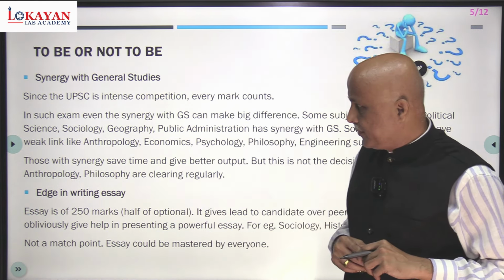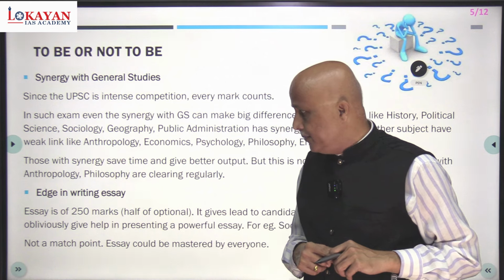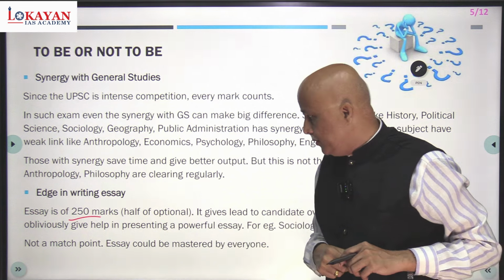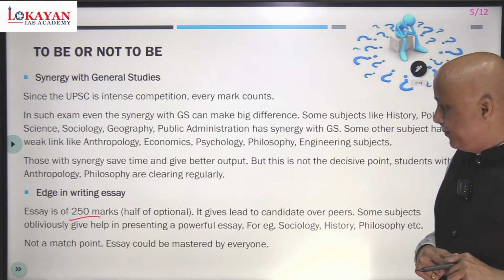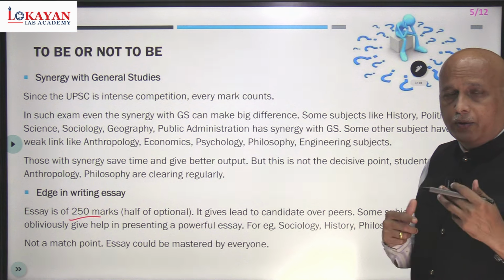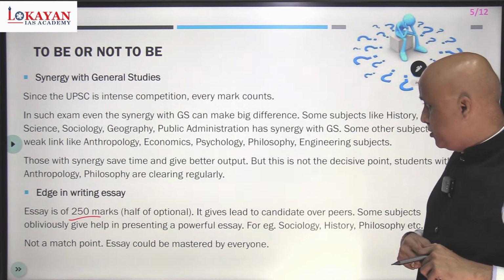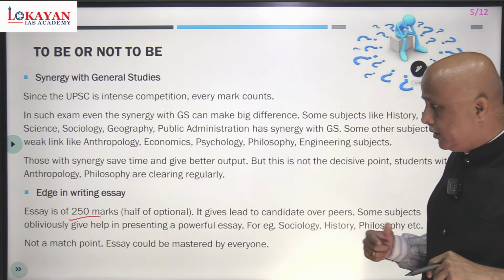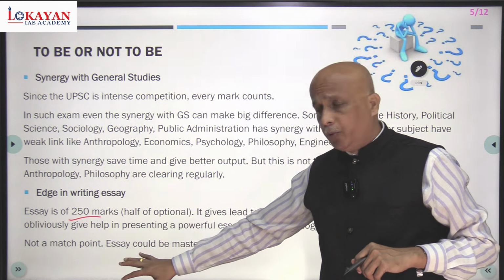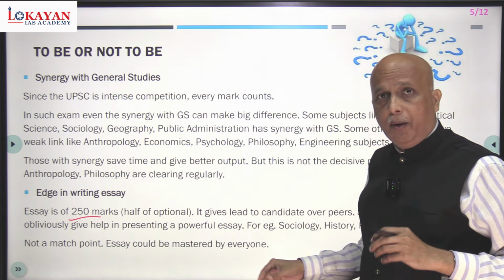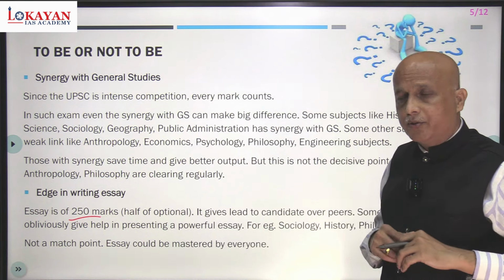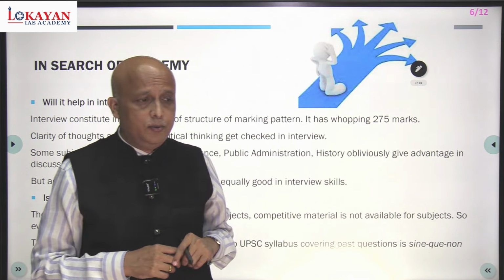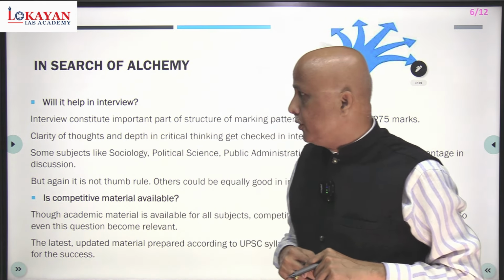Got it, friends? Next is the edge in writing essay. Essay is of 250 marks, means 1000 marks GS, 250 marks essay. So nearly half of the optional it is. It gives a lead to the candidate over the peers. Essay is the one where you can score more than others. Some subjects help in presenting a powerful essay, for example, sociology, history, philosophy, etc. But again, it can't be a match point. Essay could be mastered by everyone, by effort. So now we are in search of alchemy, a perfect mix. Now for such a perfect mix, let's see what more points there are.